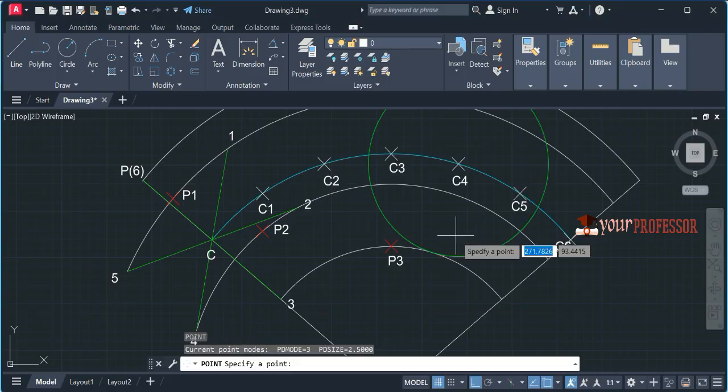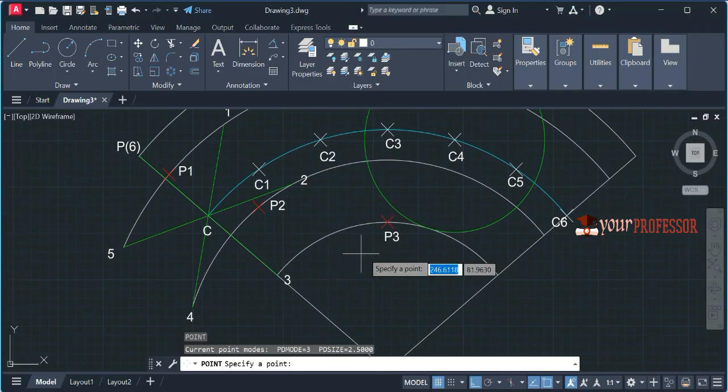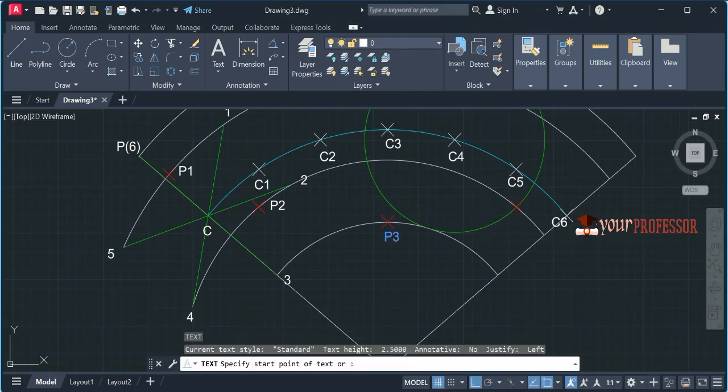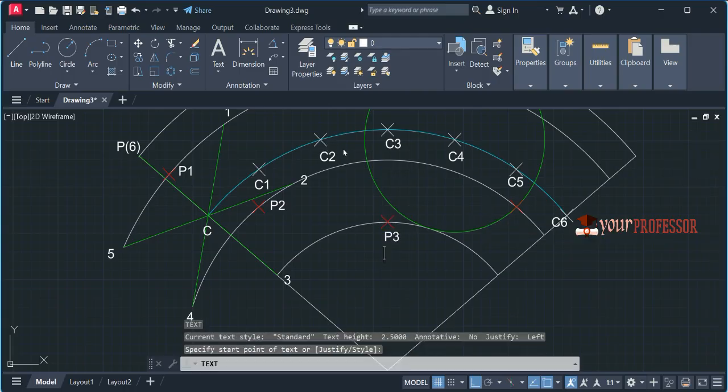Next, in order to have P4, shift the center from C3 to C4. So observe the arc passing through 4. This is the arc passing through 4. It is intersecting this one at this point. So the distance from P2 to P3 and P3 to P4 are similar. DT double enter, repeat text. This is P4. Okay, cancel the command.